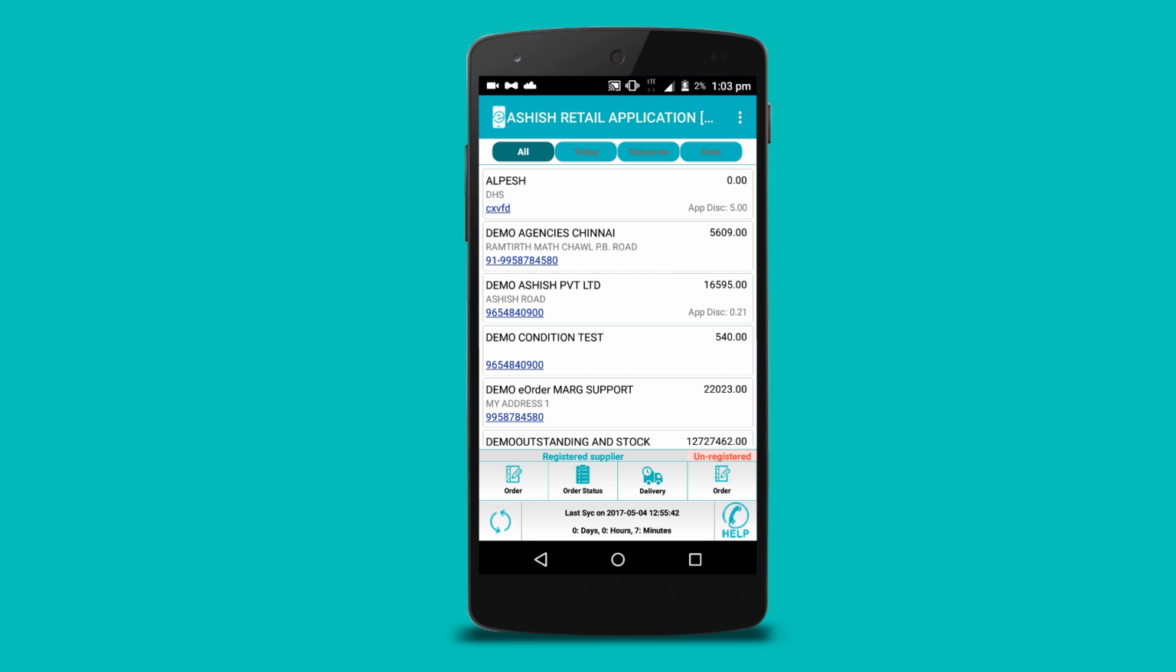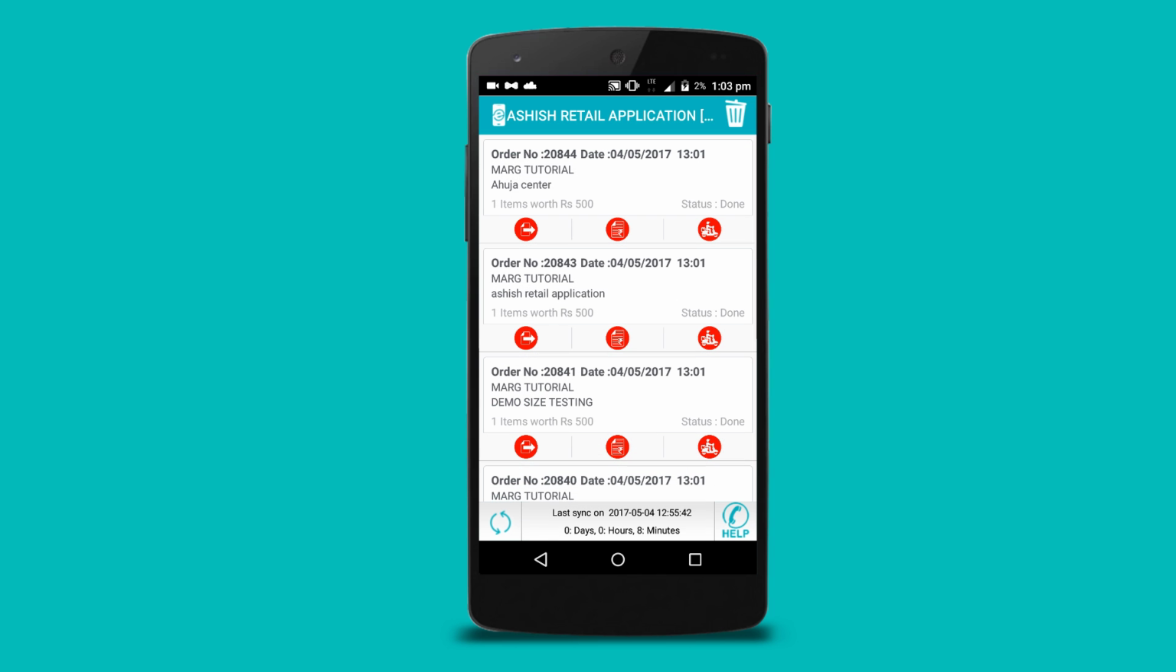To view the order status, we'll tap on order status. So this is the status of my order and this is the status of the other shopkeeper's order. These order statuses will reflect in their apps also. So in this way, separate bills have been made for separate shops.